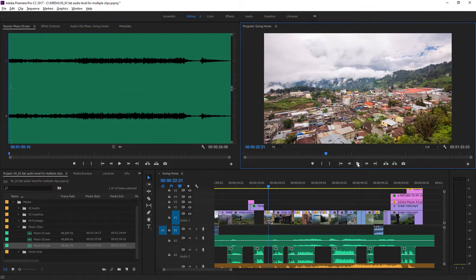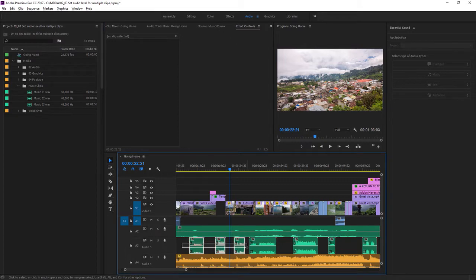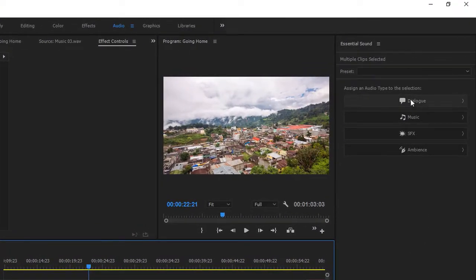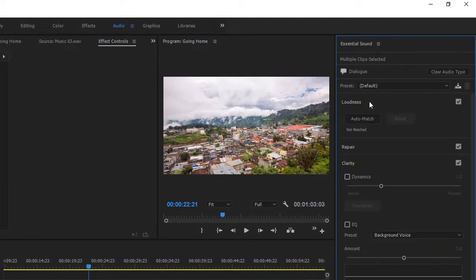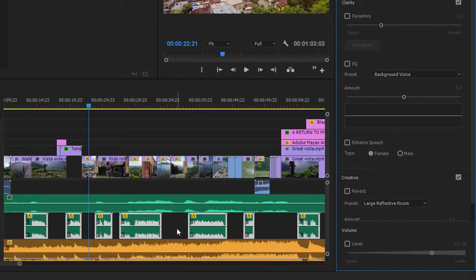It's clear that these were recorded at different volumes, and we want them to match. I'm going to go to the audio workspace, and I'm going to select all of these clips together. I'm just going to click and lasso across to select all of them. Now, in the Essential Sound panel, I'll choose Dialog, Loudness, and click Auto Match. Right away, you can see those waveforms have changed, and all of the clips now match.